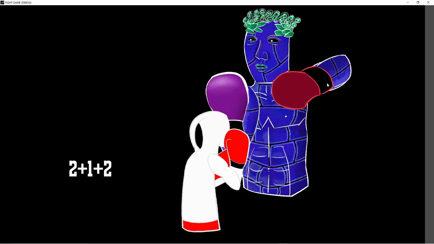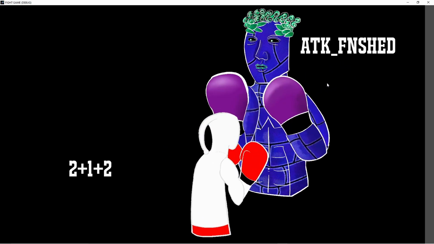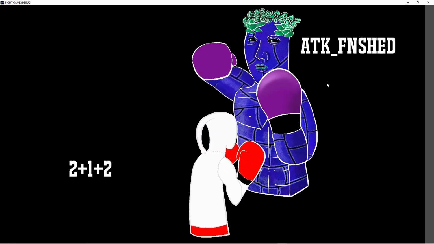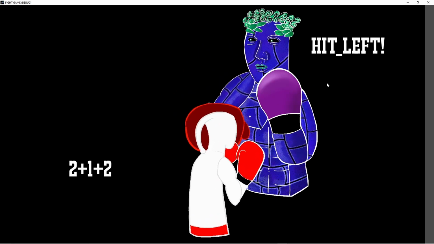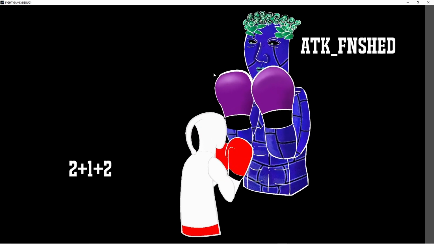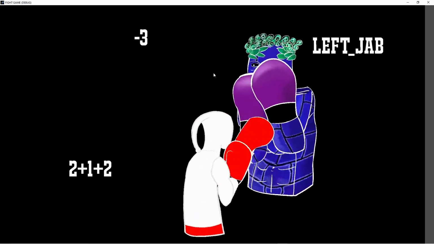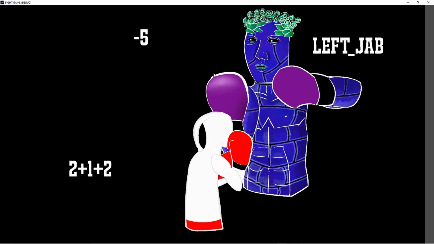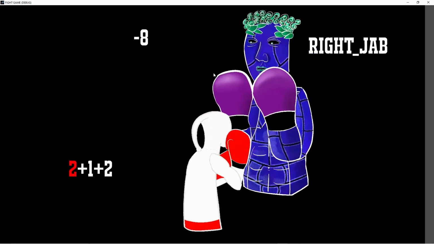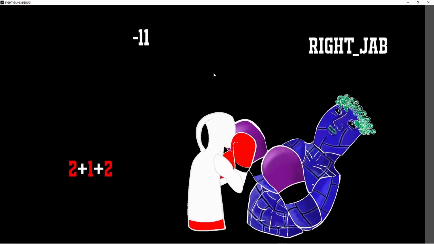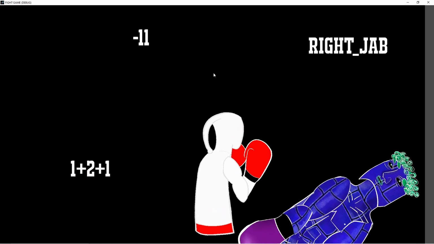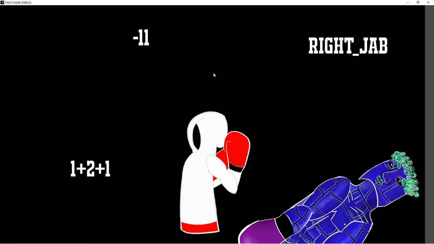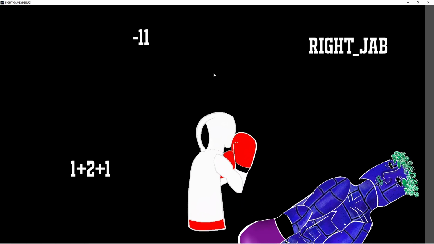So now we want to implement the hitting system for the enemy. For example, if I hit a wrong attack, for example this one, he will block the attack. But if I do a hit, he will be hit, and then if I do it well, he will be a KO. Okay, so we want to implement these animations in the enemy.